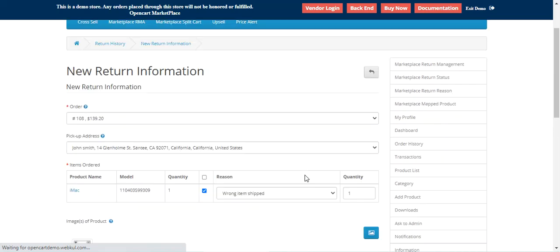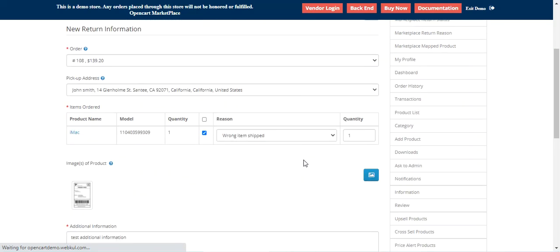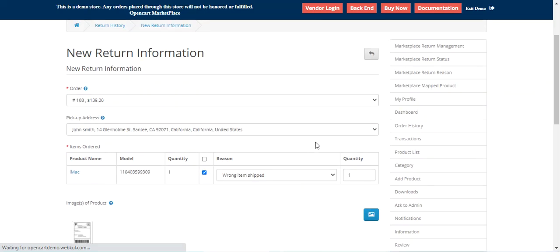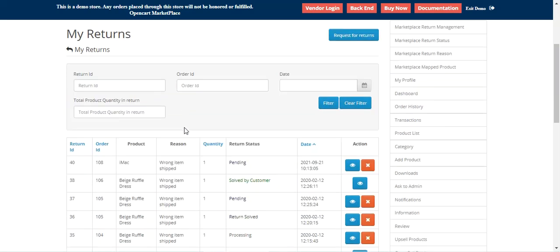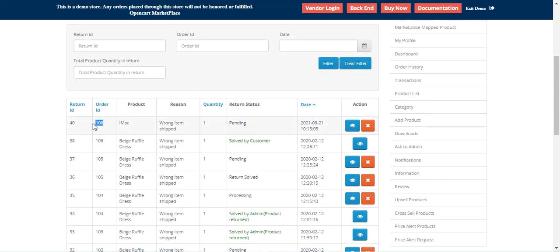Now after tapping on the continue button, a new return request would be generated, and that would be listed here. As you can see, your return has been successfully saved, and here's the order number 108 with the return ID as 40, the iMac product. The reason was wrong item shipped, the quantity is 1. Right now the return status is pending, the date is today's date, and from here we can cancel or view this particular return as well.